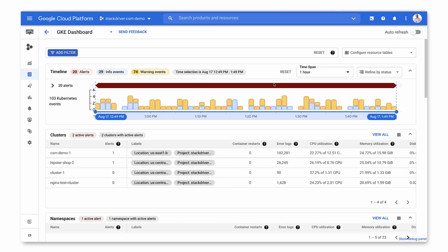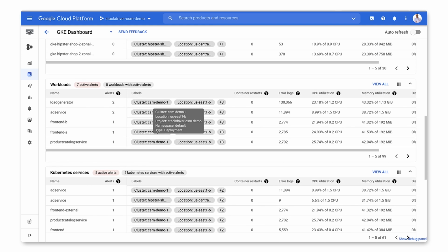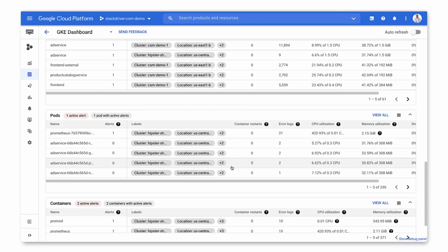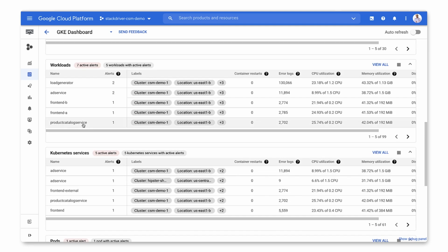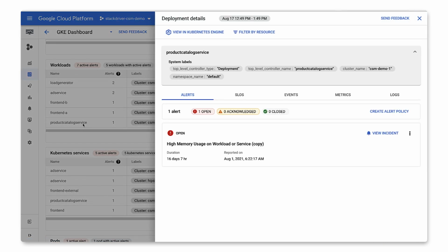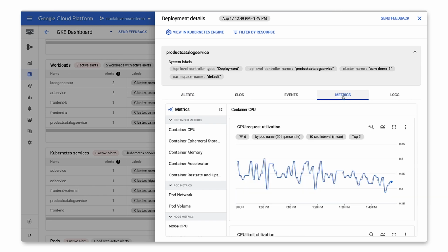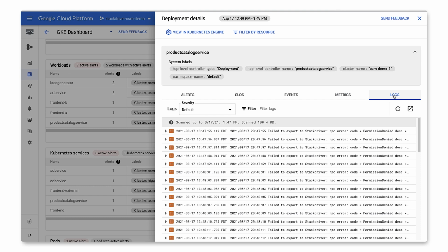Here, we can see information about our clusters, their nodes, and the workloads and services running on them, even down to the pod and container level. We can select a specific workload to get information about it. Here, we can see if it's generating any alerts, metrics that show its health and behavior, and the logs it's generating.